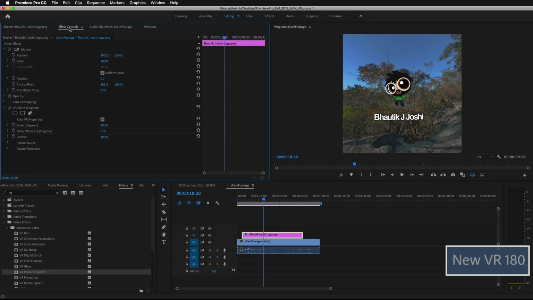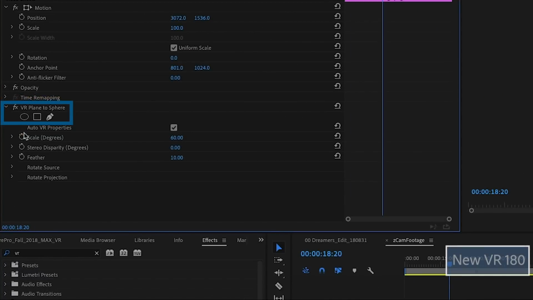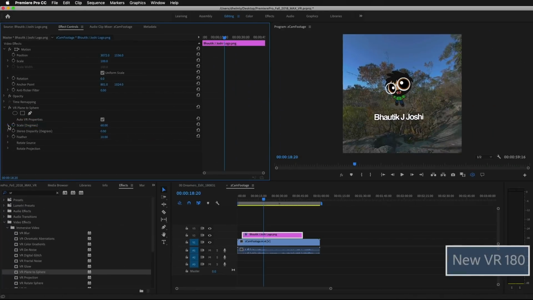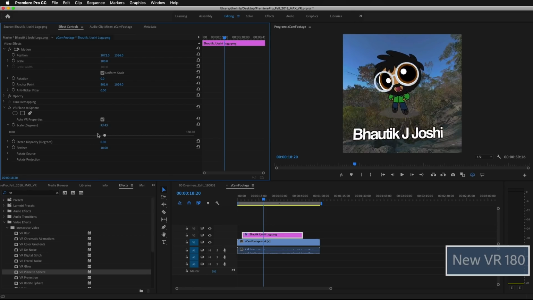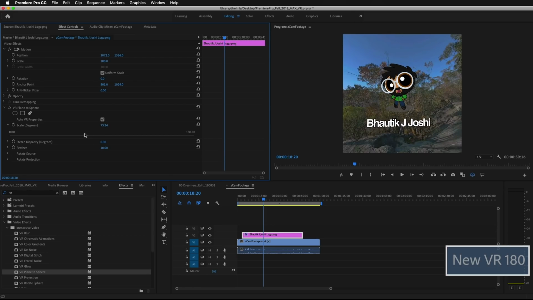And I can go over to Effects Controls. I see the VR Plane to Sphere, again, taking a flat object and bringing it into a 360, or in this case 180 VR experience. And I'm going to flip down Scale, and obviously all of the things that I would expect to be able to do with this in VR space, I have full control over these properties as well as keyframing those.